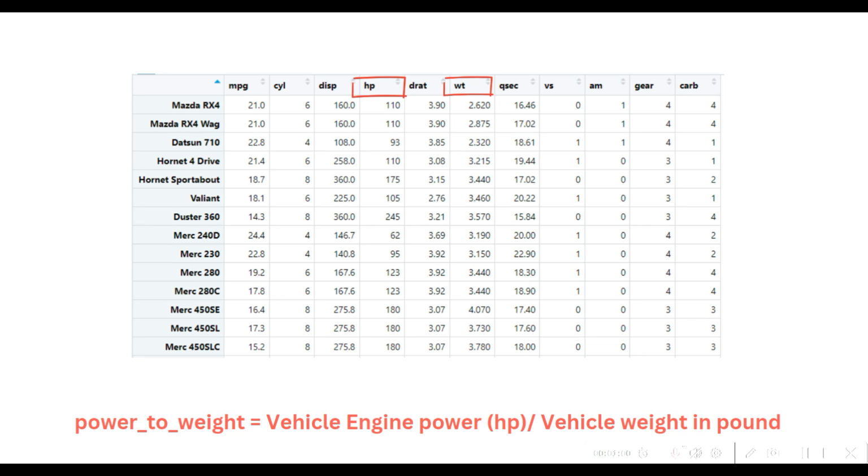Power to weight ratio is a measure of how much power the vehicle can produce per unit of weight. So if a car has higher power output per pound than another vehicle, it will be able to accelerate that pound of weight more quickly. If we want to calculate the power to weight ratio for each car, we will use the formula: vehicle engine power in HP divided by vehicle weight in pounds.